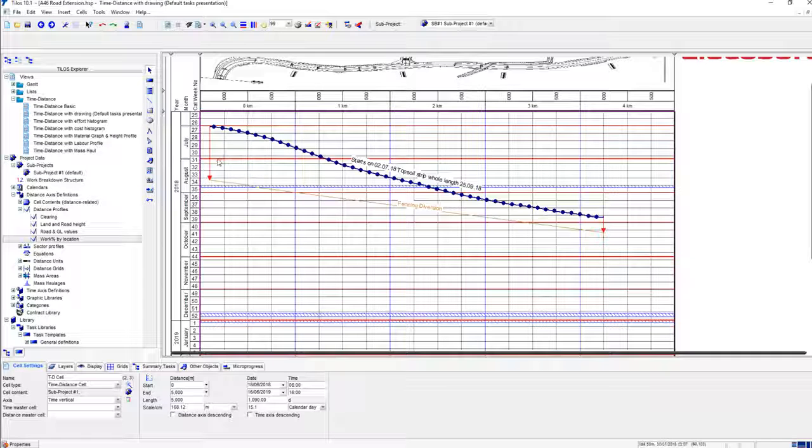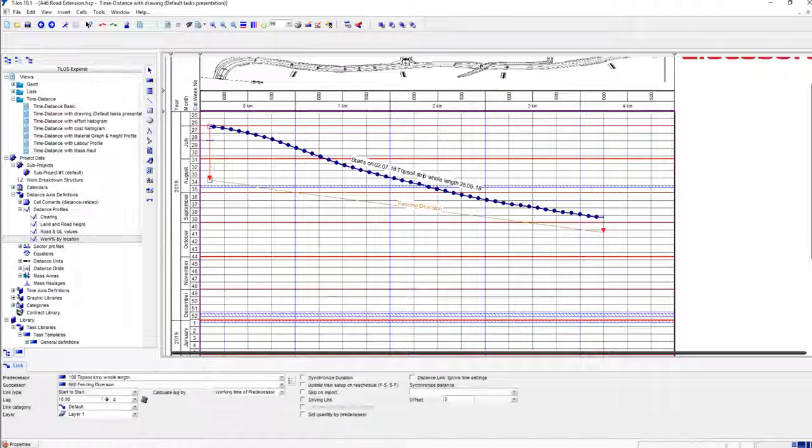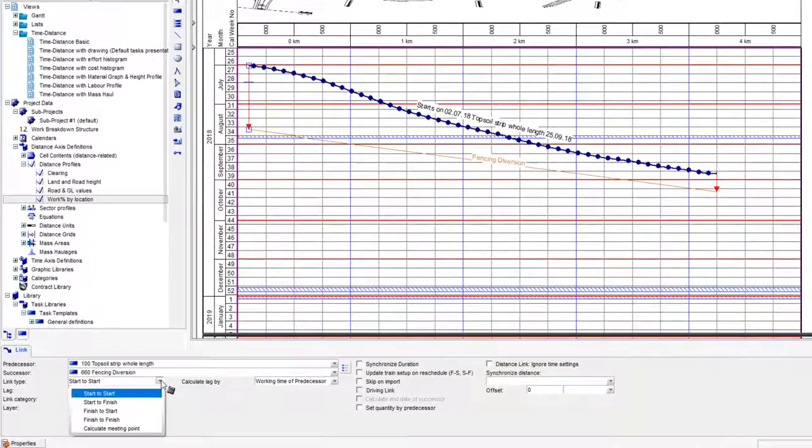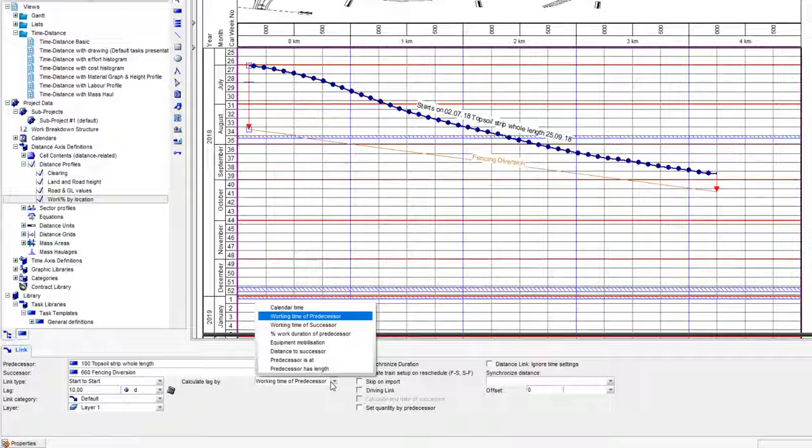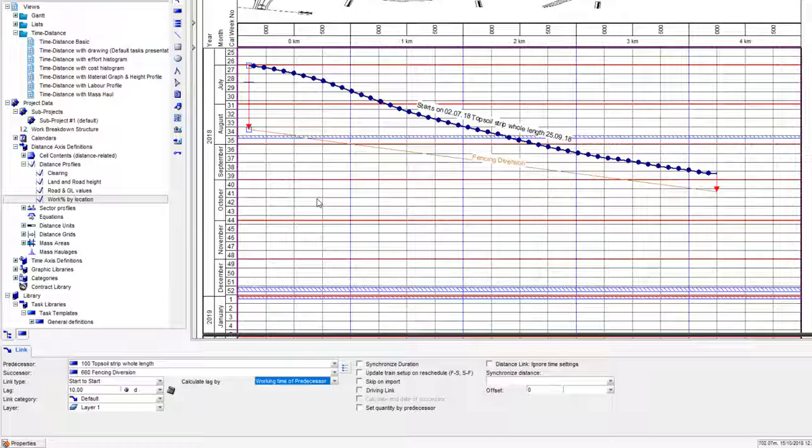In Talos, not only have we got the standard logic links with different link types that you would find, and also based on leads and lags, we can also have a link that is based on distance. So I want to explain that rather special and powerful capability.